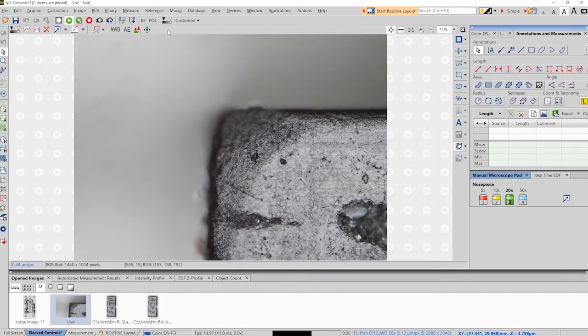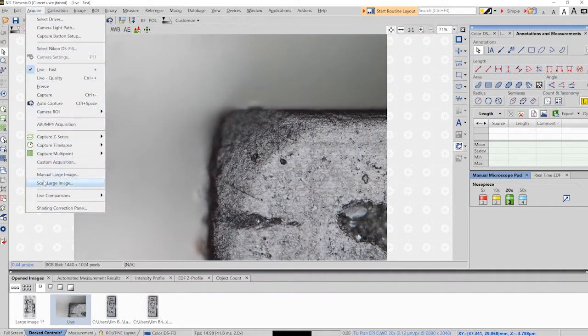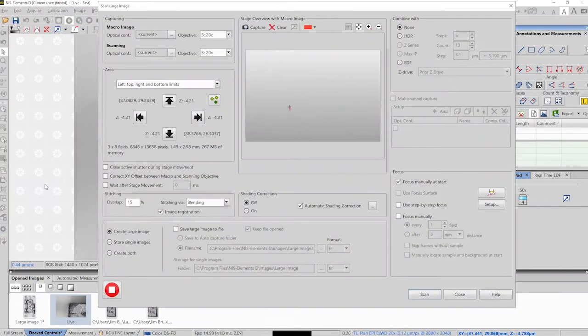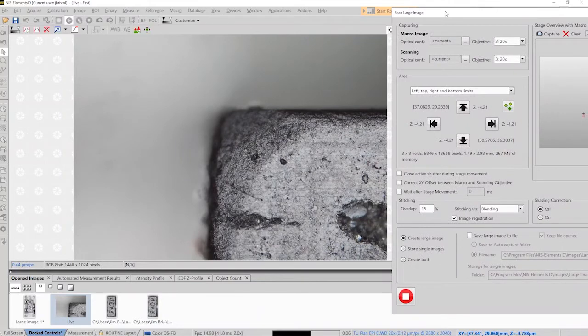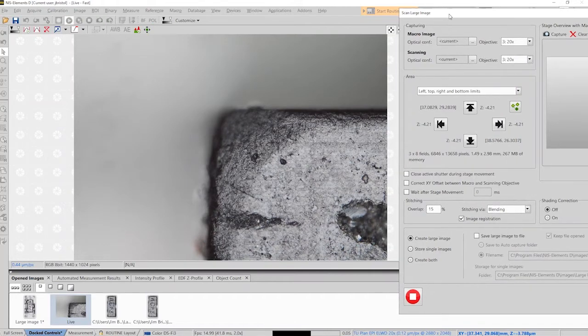and we'll go to acquire scan large image using the motorized XY stage. This large window pops up for us to work with, and as I said earlier, it's always easier to work with 2 monitors in these types of scenarios because of all of these windows that do pop up and are necessary to operate the functions. Here we're going to use the left, top, right, bottom limits of this device in order to set the parameters that the stage will need to move to capture all of the device.